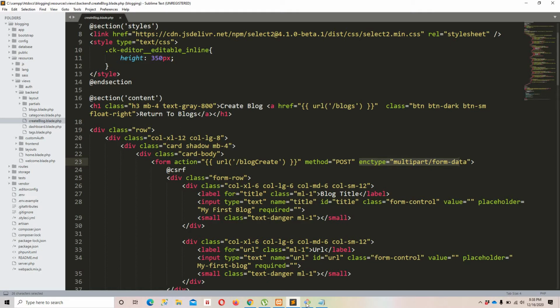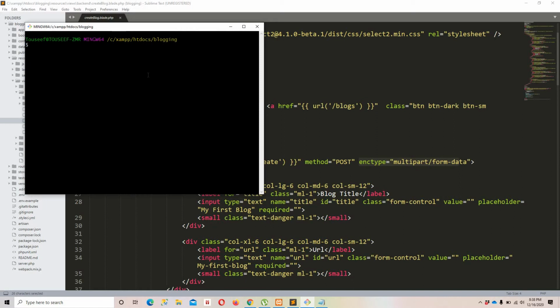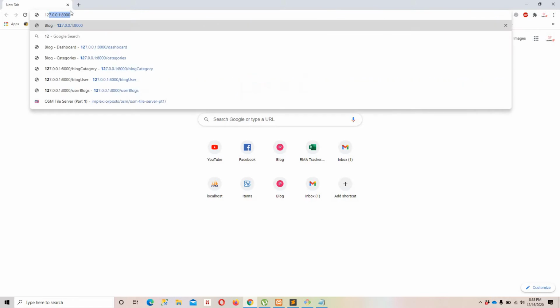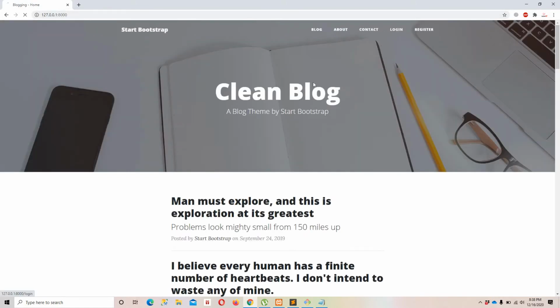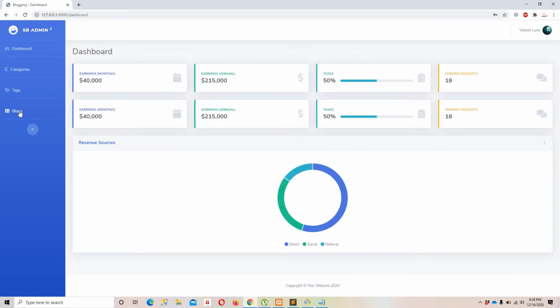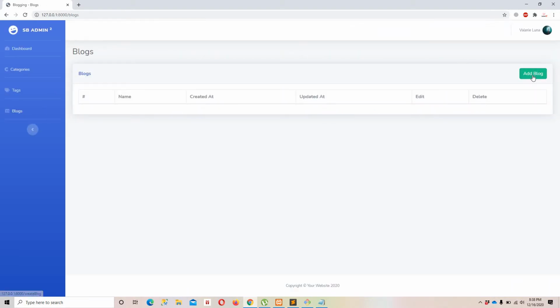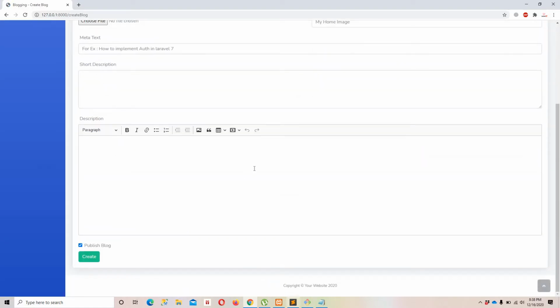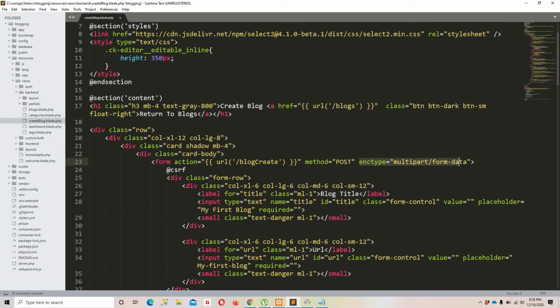Okay guys, so let's run our project and I will move to git bash. I have already accessed my project directory and folder, so what I'm going to do is php artisan serve. Now our project is started. Let's move to Google and I will access my project right here. Let's try to log in and I will write my ID and password. Login, and now let's move to blogs, and from blogs right here add blog. So this is our form, and you can see our form is up and running.